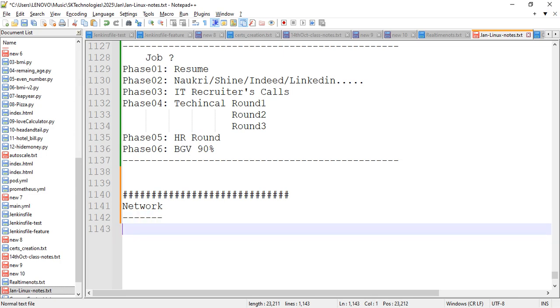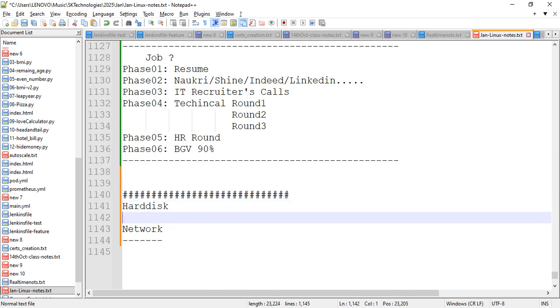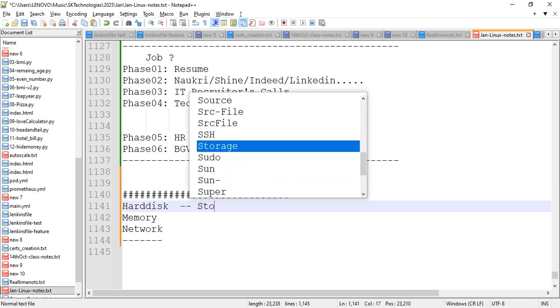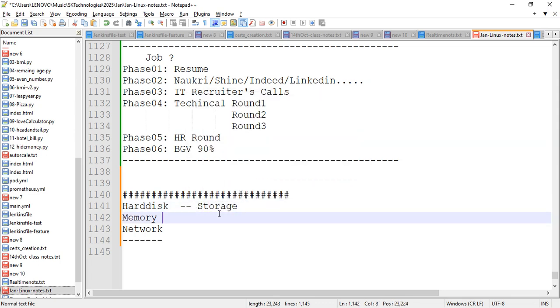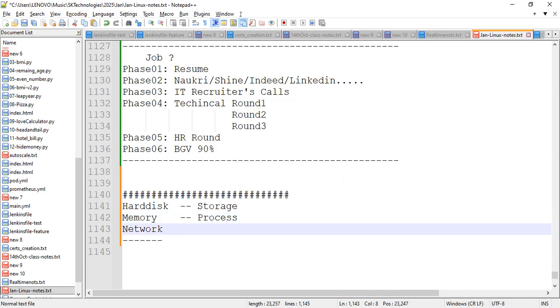So before this network, we discussed the hardware things, right? Like hard disk, then memory. What is the main purpose of the hard disk? Storage. Yes, to store the data. Storage purpose. Memory is to run something, to process something. Okay, to run or process something in your server.